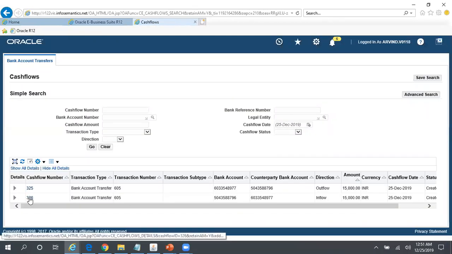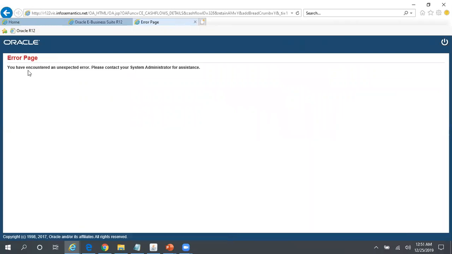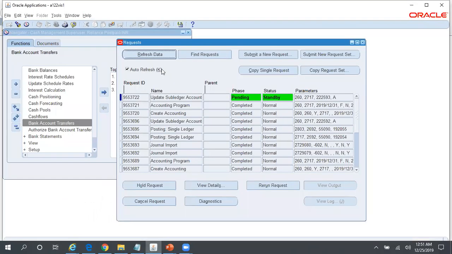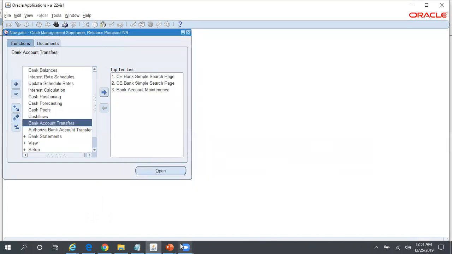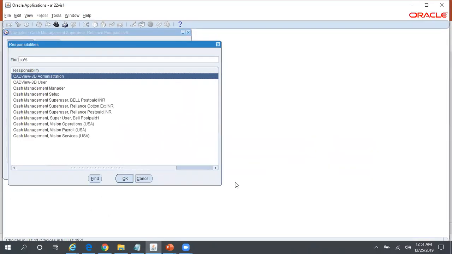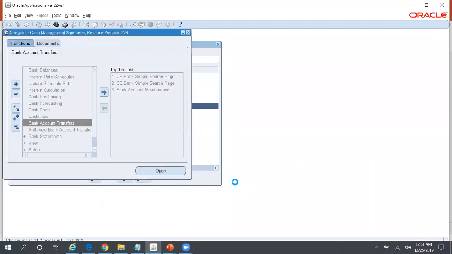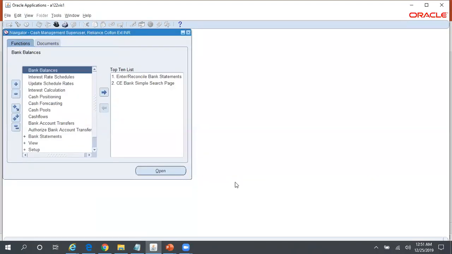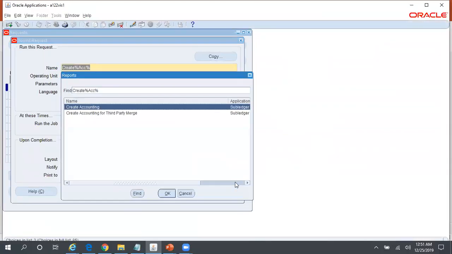Okay, if I try to select 326, ideally I should not be able to see this. Let us try against postpaid INR. Let us try to run create accounting again from this responsibility, which falls under Reliance Textiles, cotton extraction, and let us see again if you are able to see the journal entries. Ideally, it's enough if you actually run it from one responsibility, but let us try again from this responsibility as well.